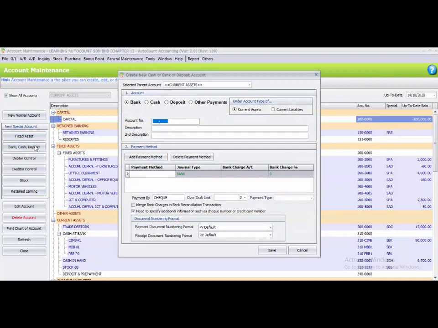Okay, here you need to click the deposit. So you click on the deposit button here and automatically the parent account will change to current liabilities. So after you click deposit, you need to key in the account number. So the account number for this deposit is 450000 and the description will be customers deposit. So you key in customers deposit.